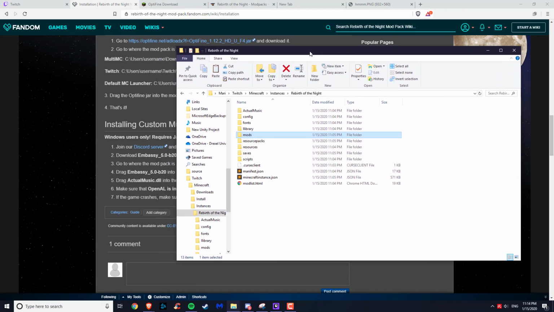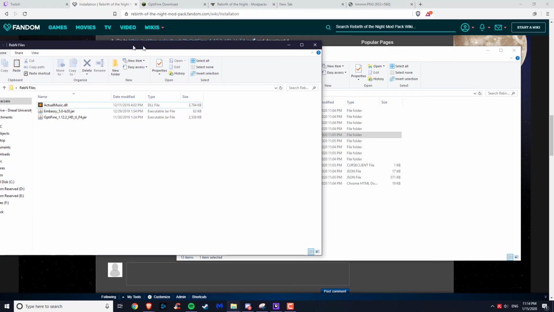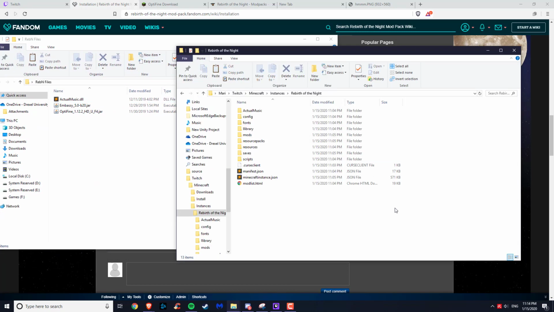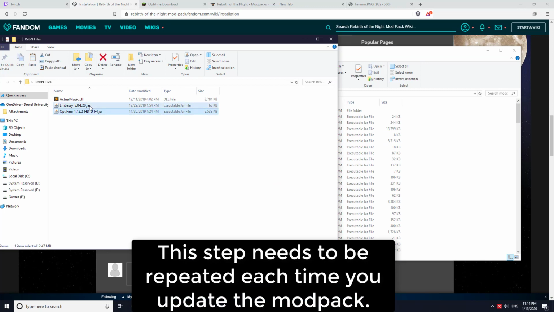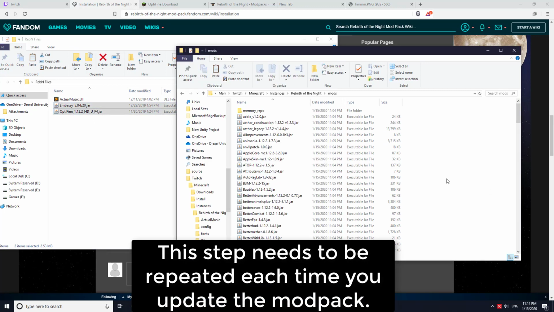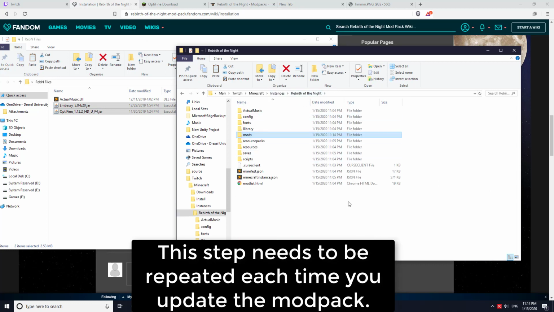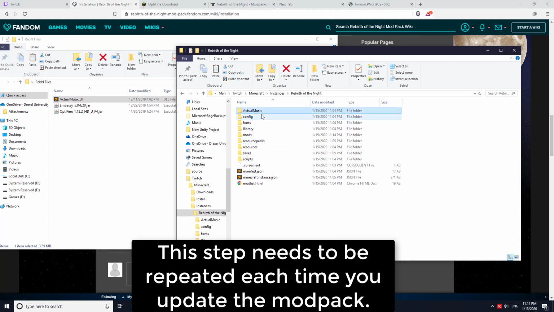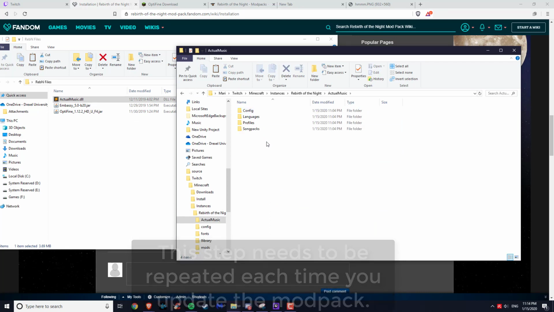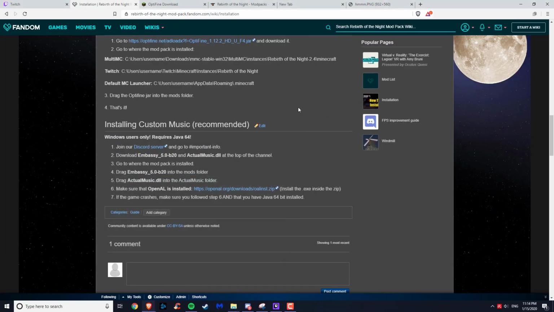Open the folder that you opened up before, Rebirth of the Night, and open up the folder on your desktop. Go to Mods here, and copy over Optifine and Embassy into the Mods folder. After that, copy Actual Music, and then put it in the Actual Music folder here. And it should look just like this. After that, minimize this and this.